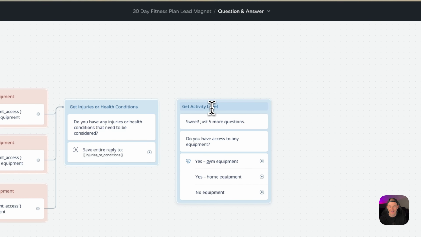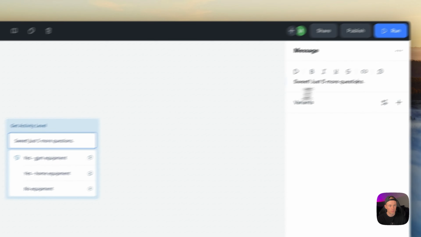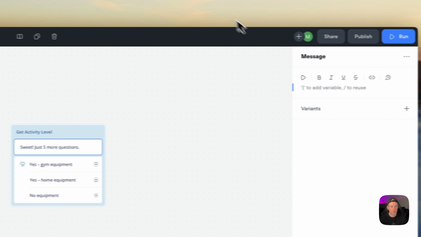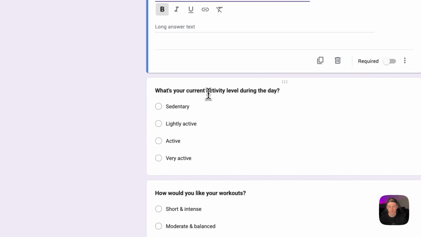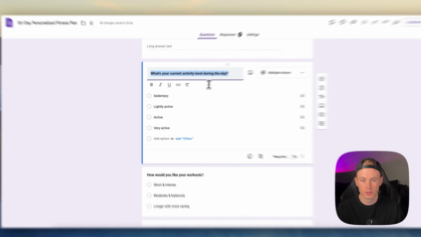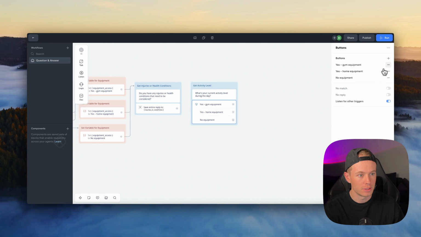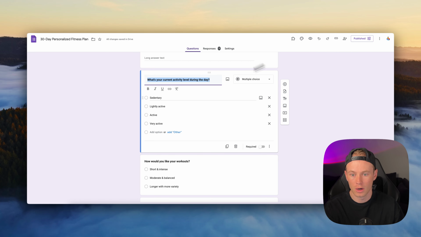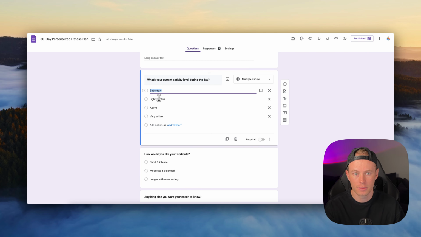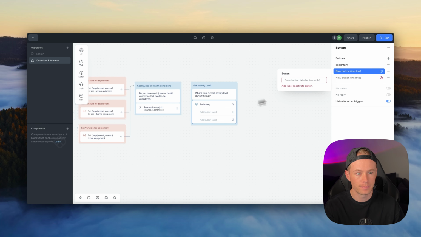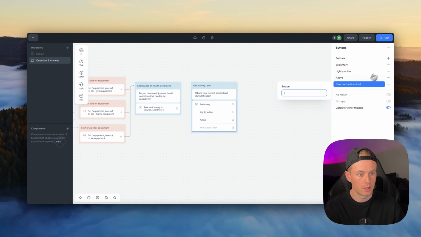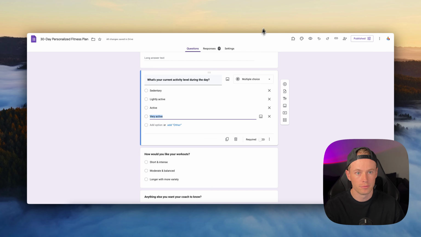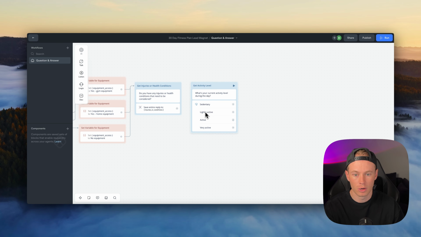This one's going to be get activity level, and we're going to change this message to what is your current activity level during the day, and change these buttons. Our options are sedentary, lightly active, active, and then very active. Cool, we have our buttons all configured.